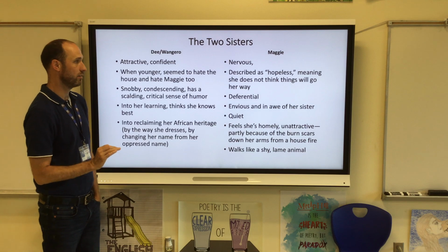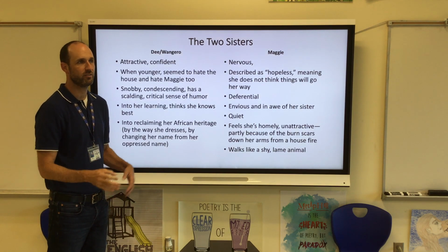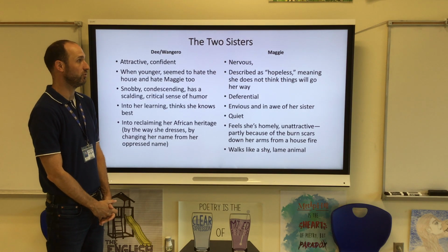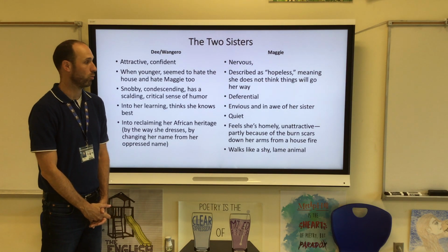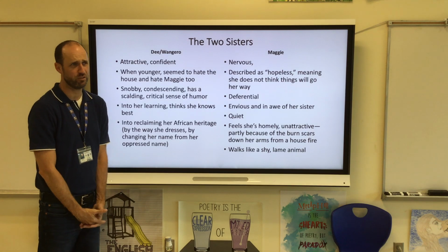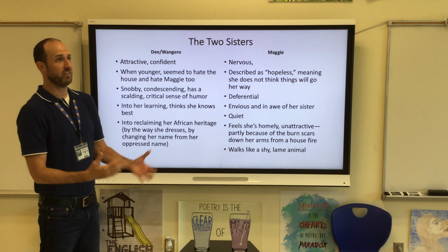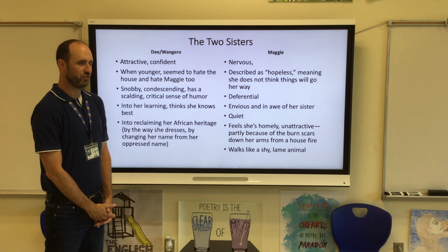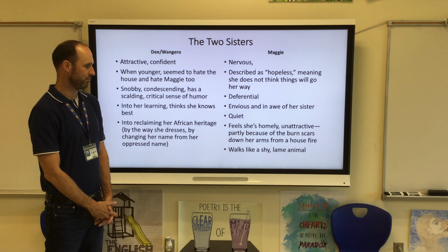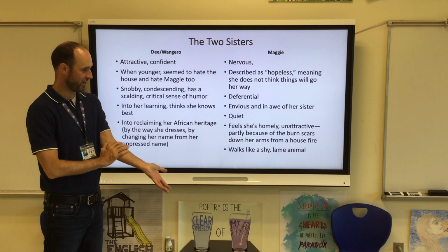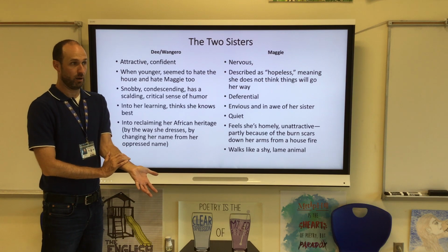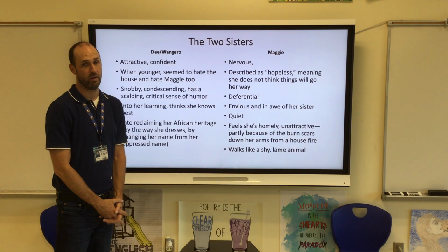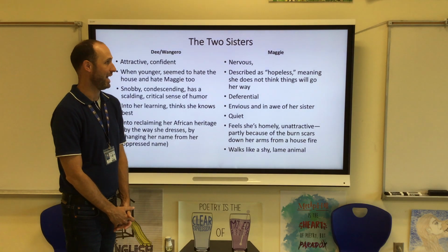She is clearly nervous. She's described as hopeless, meaning she doesn't have a lot of hope for her life. She kind of is used to losing. She doesn't think things are going to go her way. She's very deferential to her sister and her mother. She's envious and in awe of her confident sister. She's very quiet. And she feels she's homely and unattractive, partly because of the burn scars that are down her arms. And we hear that the previous house they lived in did burn down. And she walks, says her mother, like a shy, lame animal.